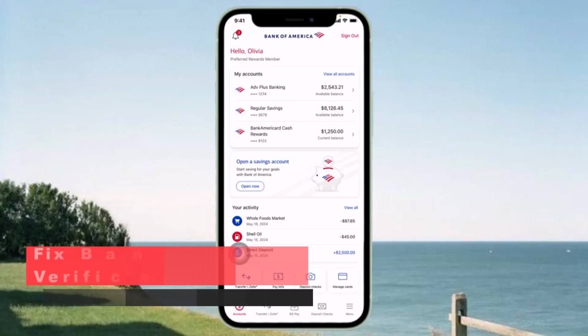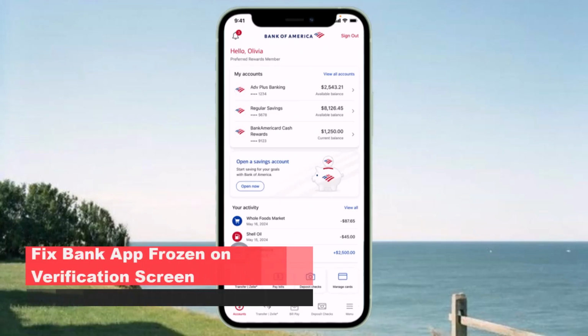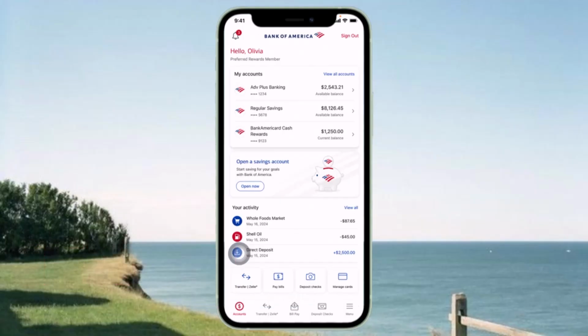So in today's video, I'll show you how to fix a banking app that's stuck on the verification screen. So first, check your internet or mobile data connection. A weak or unstable connection can prevent the verification process from completing.